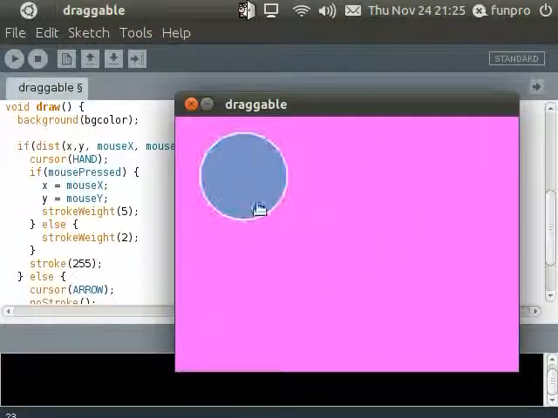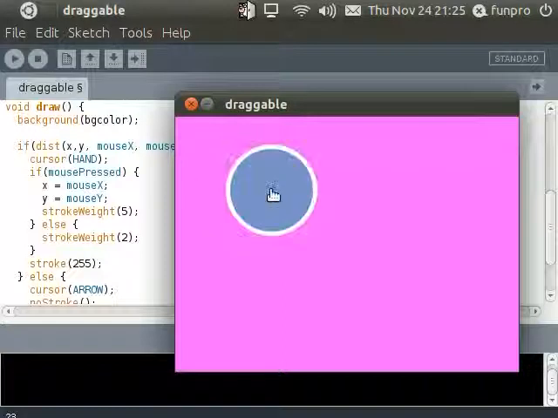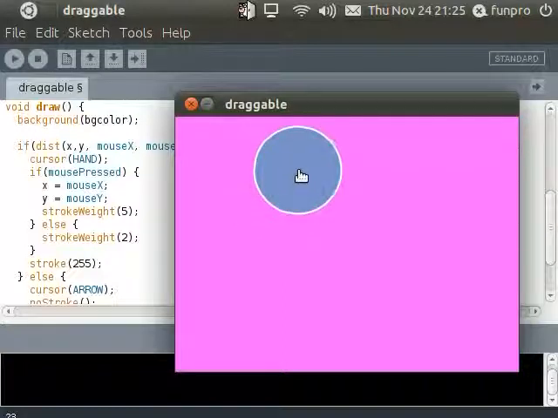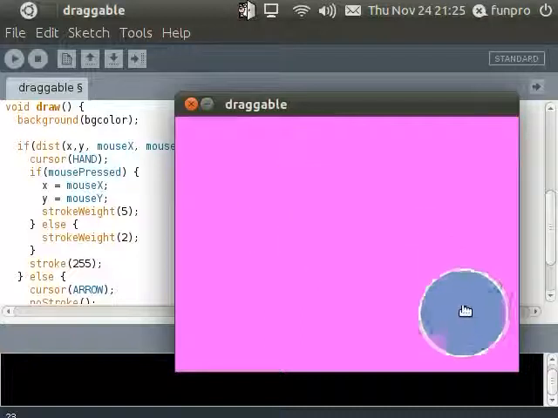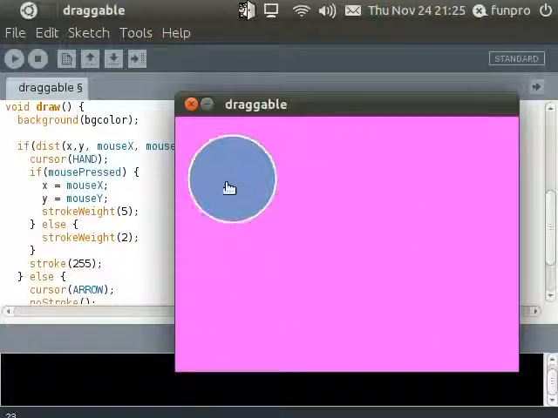It's not perfect because if I click here near the border, you can see that the circle jumps to the center. That's how we have programmed this behavior now. We are saying here that the center of the circle is equal to the mouse position. That's why it jumps. But it's good enough for our first draggable circle here.